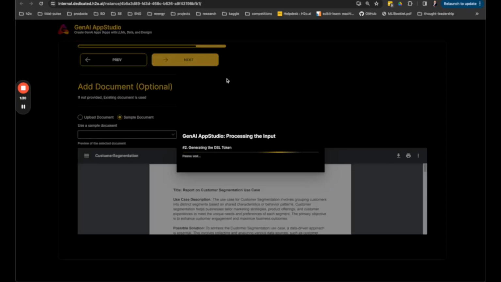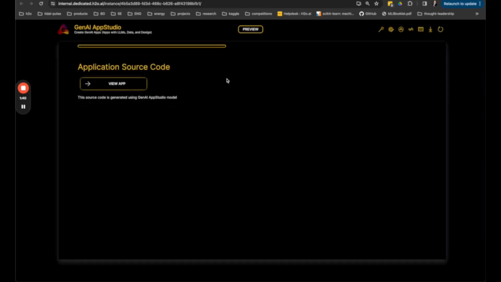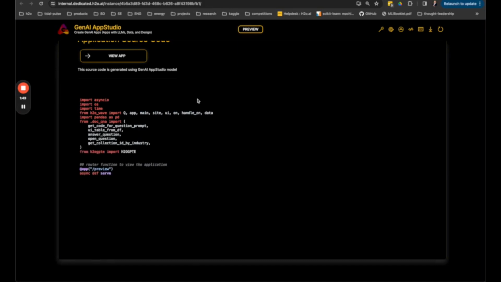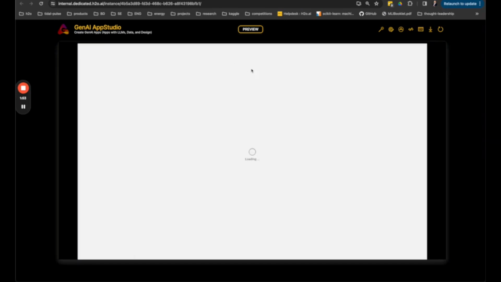We'll click next, and now we're off to the races, creating the code based on our inputs, and generating an entire application by itself. As soon as this is done, we're going to start seeing the code printed. This is H2O Wave code, so it's in Python. It automatically created all this using generative AI. We're not going to wait for that to finish. Let's click on View App.